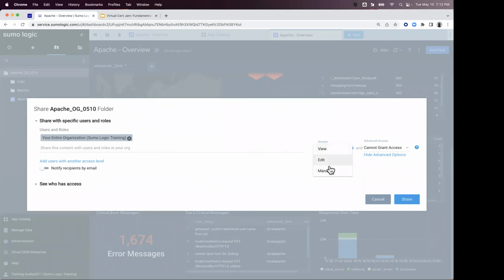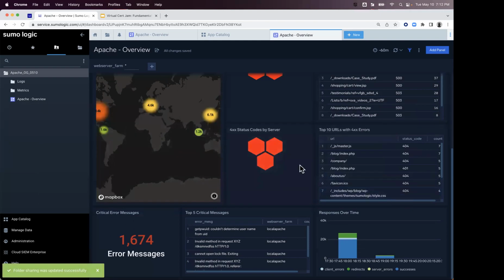Notice there's no delete and there's no read if that ever comes up on an exam anywhere. So view, edit, and manage. No delete and no read. All right, so we're going to go ahead and just click share. And now others should be able to find it when they search for it.